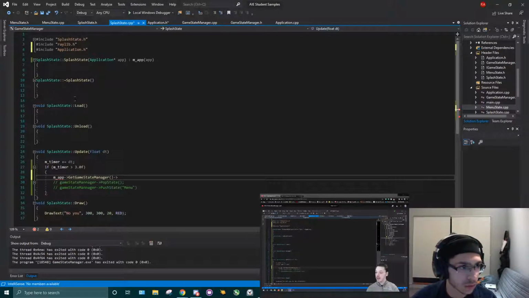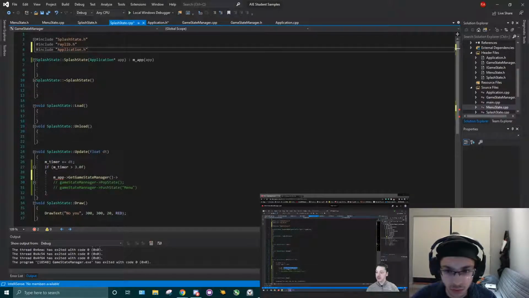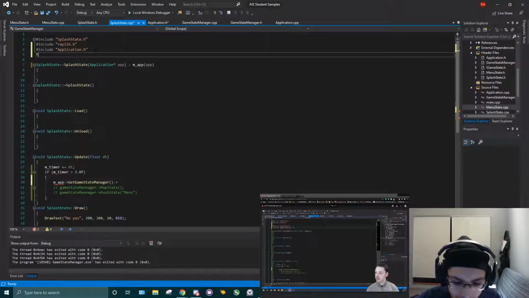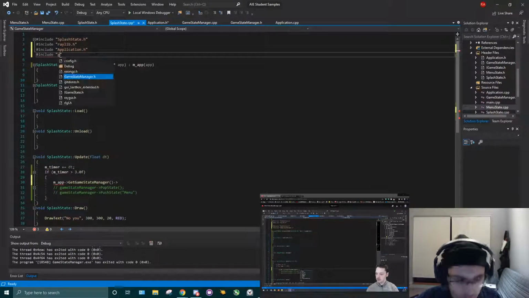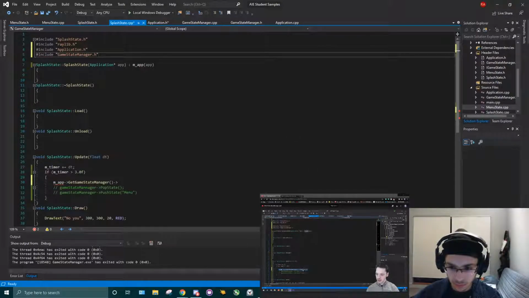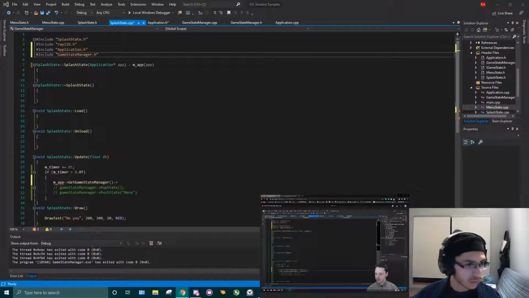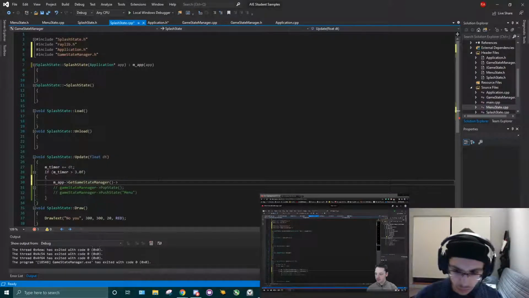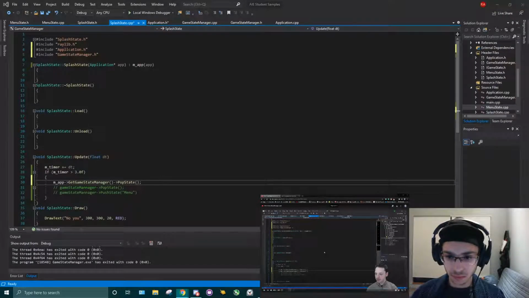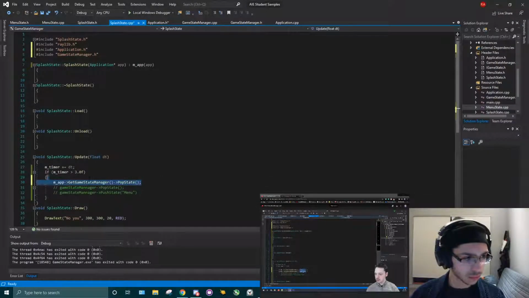This is okay. That's because the type for this get game state manager doesn't exist in our context. So we need another hash include: game state manager. Now we can say pop state. And we can do the same thing for push state menu.